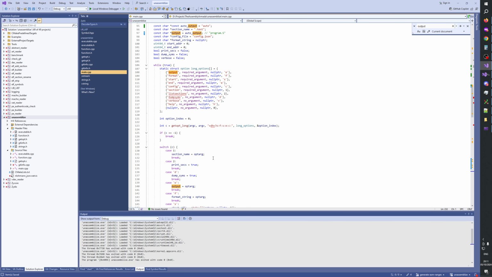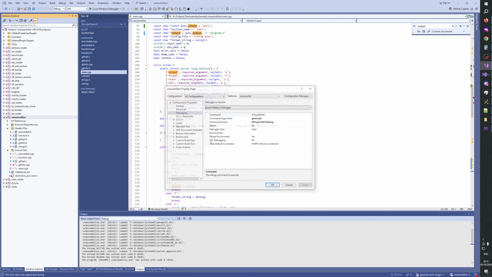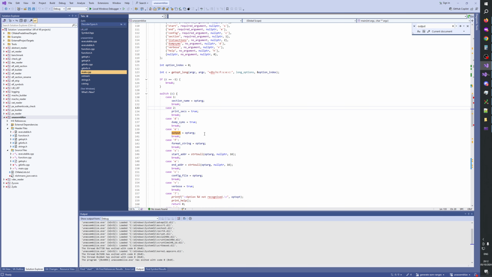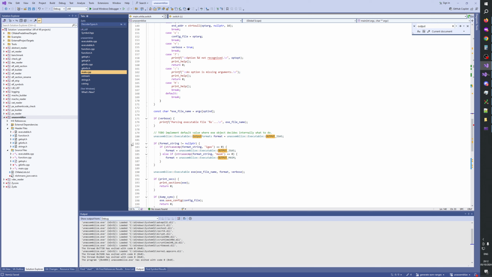Okay, so what this should allow us to do is, if we now put minus output empty, then this should work. Let's see.